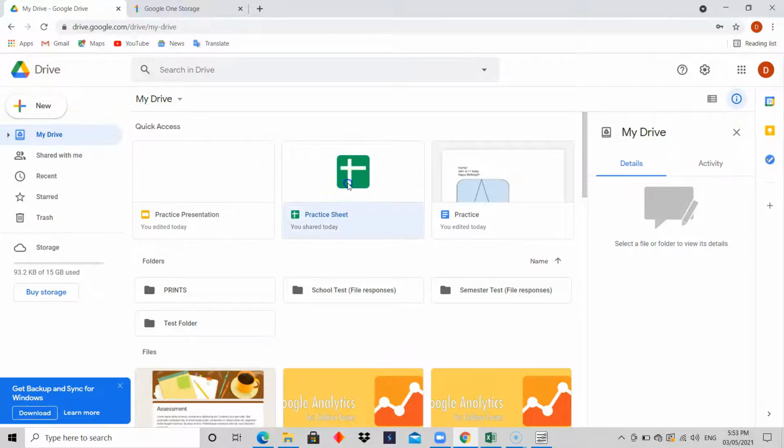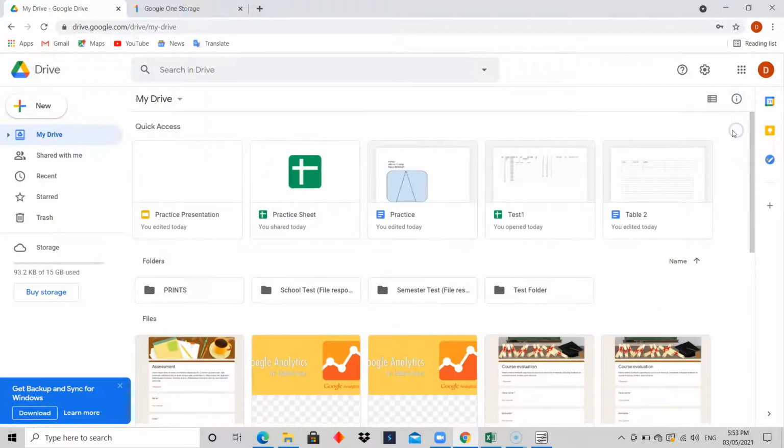So if you select, let's say practice sheet now, and there are details for it, you're going to see it there. Then activities will be there and all of that. So I'm going to close that. Then I'm also going to show you the settings.